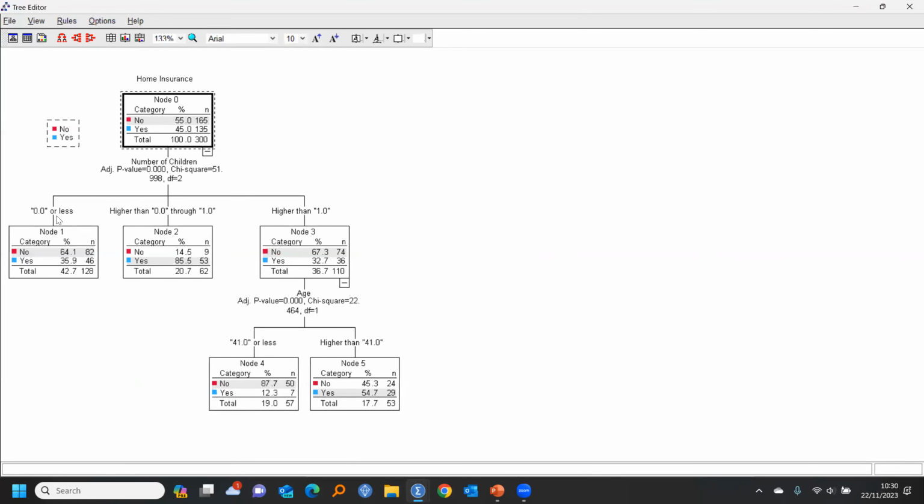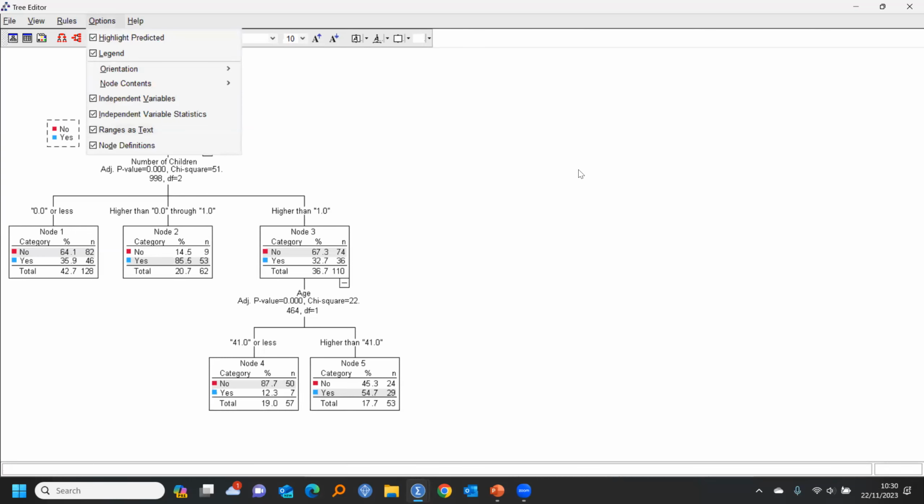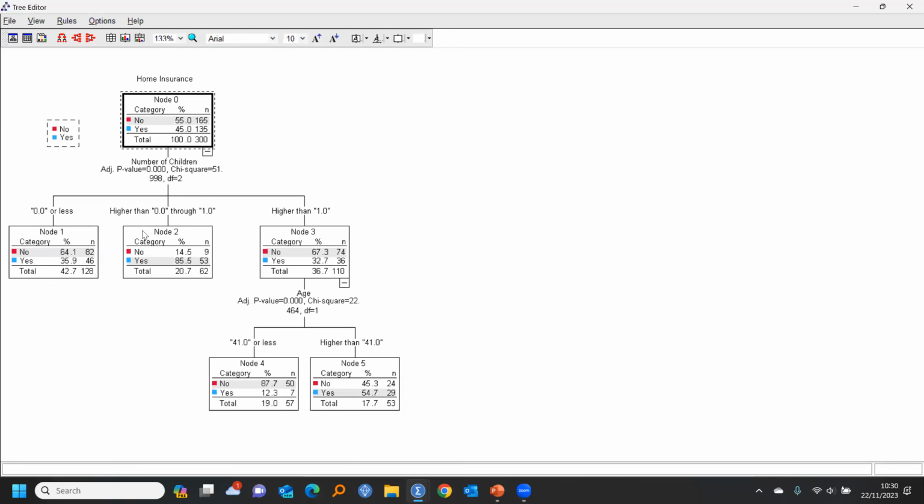So it's saying 0 or less, higher than 0 through 1 just means 1, and higher than 1. Sometimes people find that useful. So that's options, ranges as text. It says if you've got 0 or less kids, only 36% of people buy the product. If it's actually 1 kid, it's 85% buy the product, and then it drops again to 32%. So it's non-linear. It's not saying the more kids you have, the more likely you are to buy the product. So it's kind of interesting.